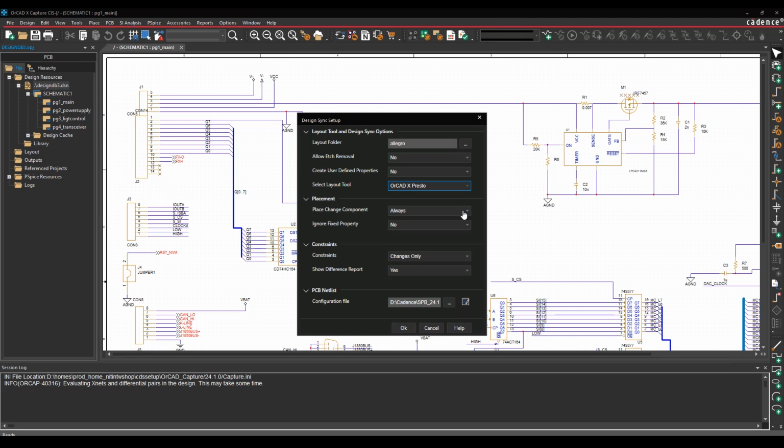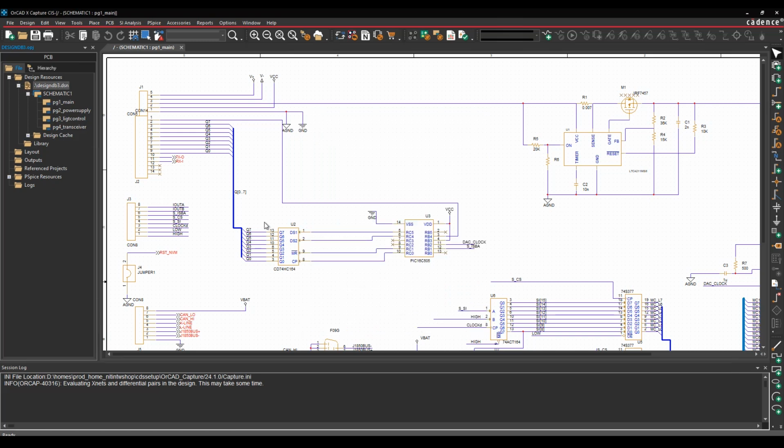Override option. This mode replaces all existing constraints and property information in the destination with the data from the source. It is recommended to use this option when constraints are captured exclusively in one database, either the schematic or the layout. To view a report showing the differences in constraint changes, set Show Difference Report to Yes. After specifying the above details, click OK to confirm your selection.